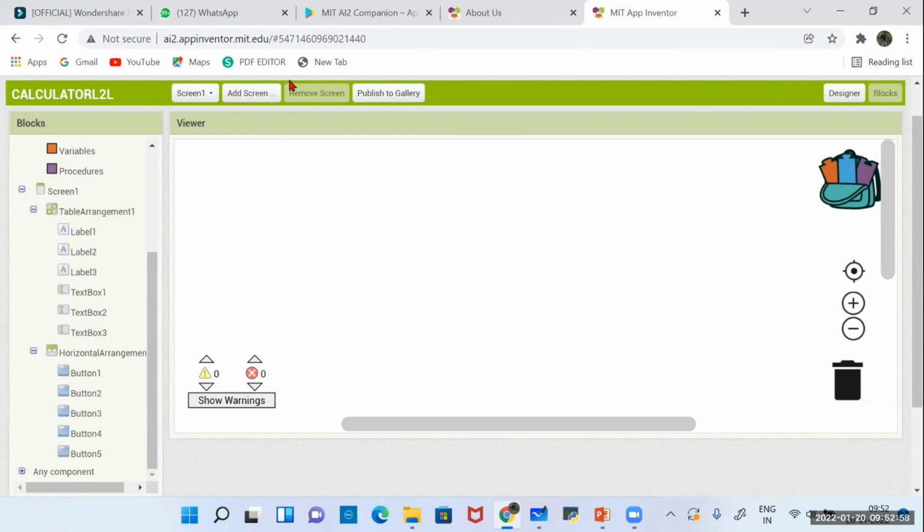So to make it clear and easier to understand, we will change the names of these options also. Now I'm going to change the names of these options. So label 1 is for entering the first number, label 2 is for the second number, label 3 is for the results. Text 1, 2, 3 are for entering the text. This is for the plus button, minus. So I'm going to change the names of these buttons. So how can I change?